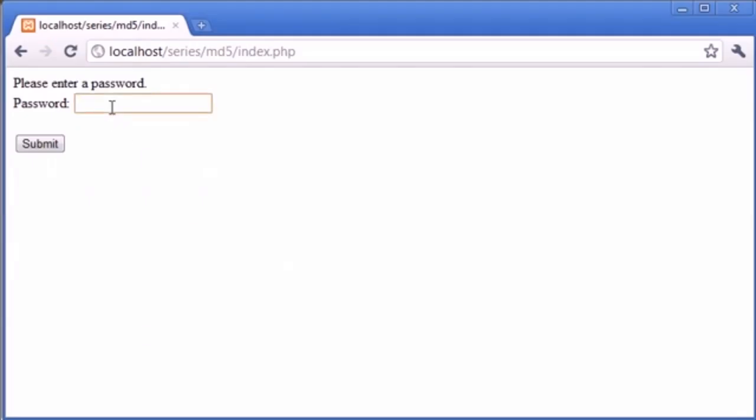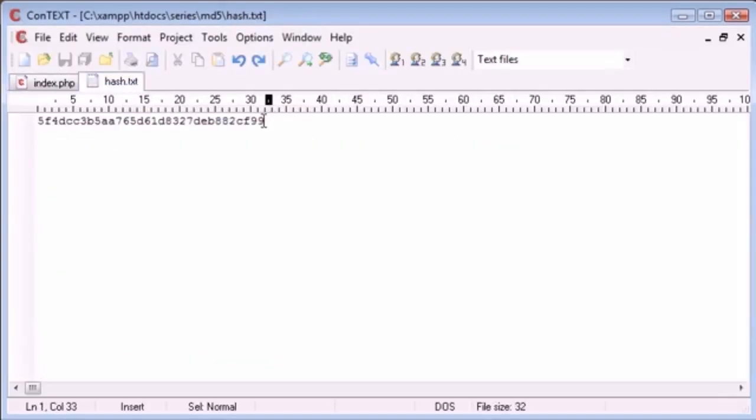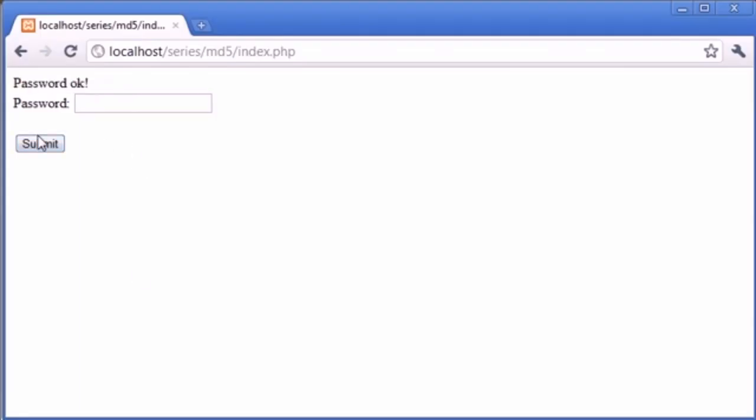But for now we'll just go ahead and type in a password. So I'm going to type in Alex as the password and click submit. Now we've received the error incorrect password. Now if we were to type password, what's going to happen is we are hashing the user password, this value here, password, and converting it to an MD5 hash. Then we're comparing it to the MD5 hash already stored in hash.txt. Therefore, password hashed is equal to this, so the password matches. So let's click submit, and it says password OK.